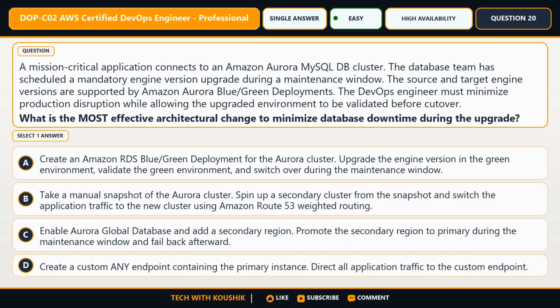Here's the scenario. A mission-critical application connects to an Amazon Aurora MySQL DB cluster. The database team has scheduled a mandatory engine version upgrade during a maintenance window. The source and target engine versions are supported by Amazon Aurora Blue/Green deployments. The DevOps engineer must minimize production disruption while allowing the upgraded environment to be validated before cutover. What is the most effective architectural change to minimize database downtime during the upgrade?